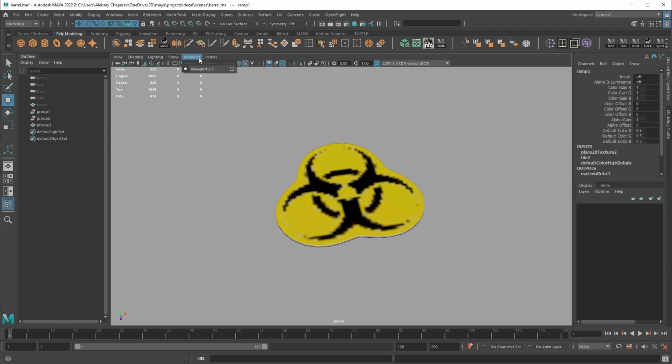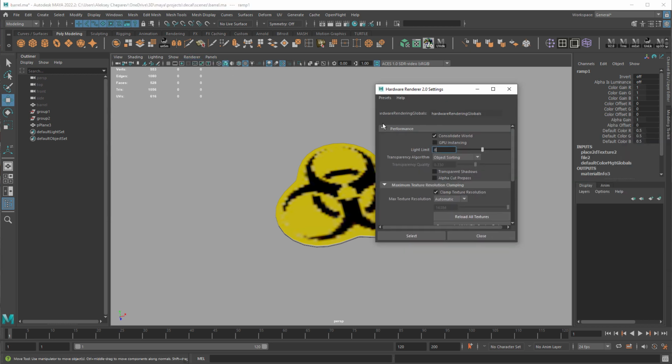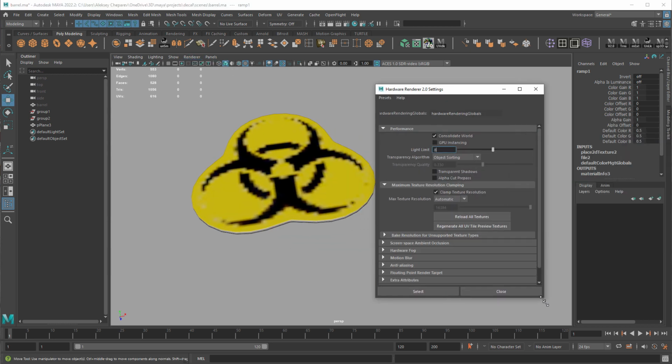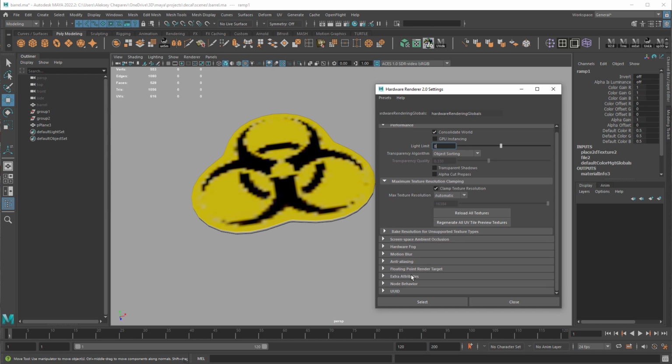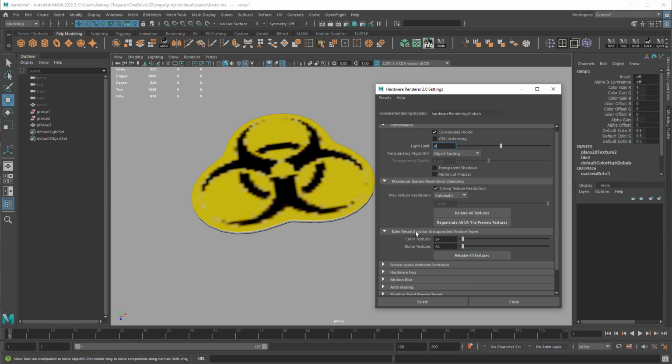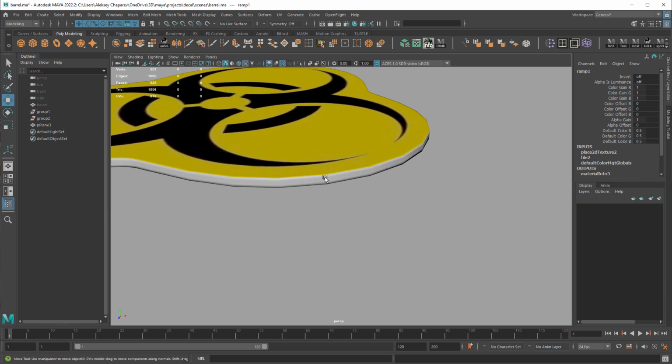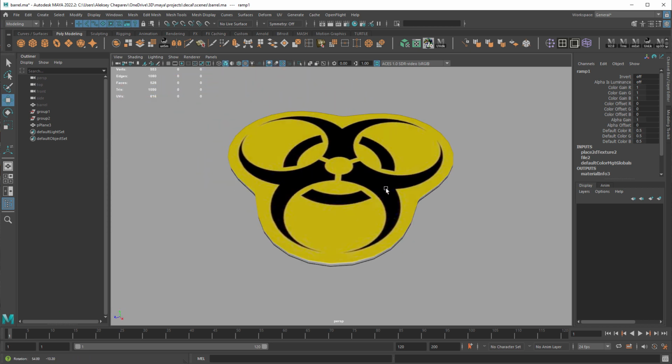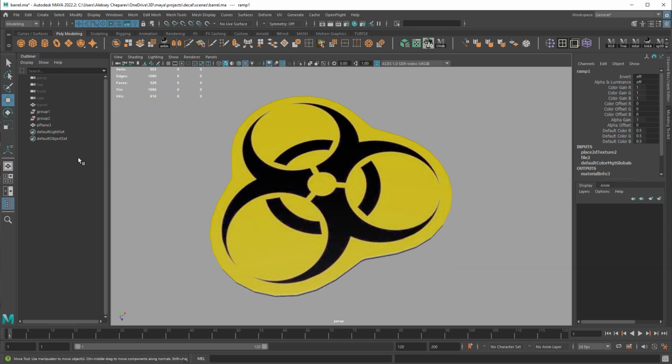And it looks kind of messed up right now. I think we should be able to make this a little better by going into bake resolution, rebake all textures, and there we go. All right, so now we have a white edge on the side here, and this is nice and clean.